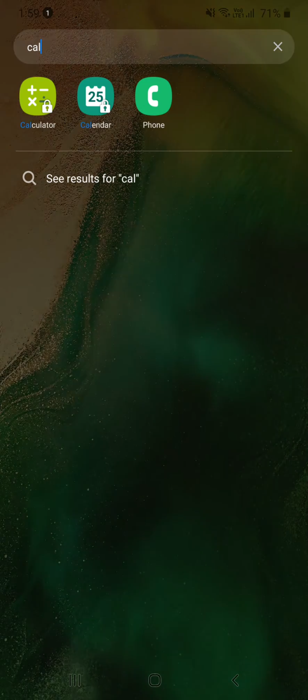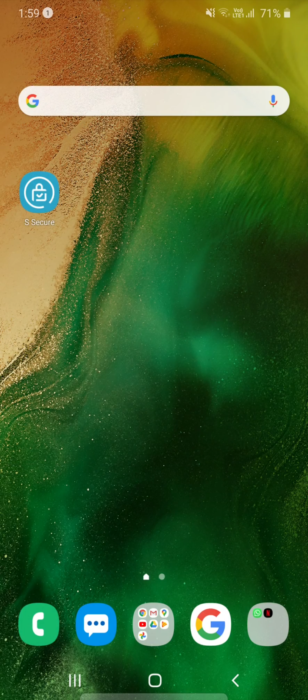So I hope this solves a problem for all those users who had a newer version of Android, and by default app lock and app masking feature was not there.